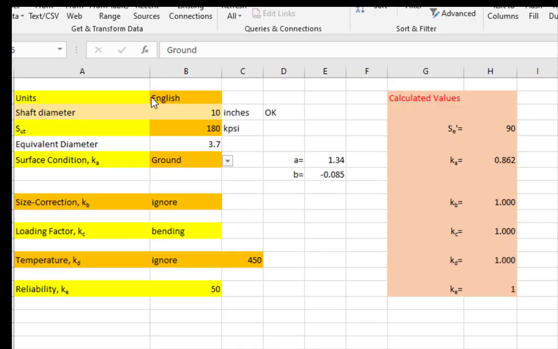Now that we've shown how to create drop-down menus, we have to use those drop-down menus. And let me just imagine that I'm going to be operating in the English system. I have a shaft diameter of, make it whatever you want. Let's just go ahead and make it 8 inches. Let's imagine my ultimate tensile strength is 180 kpsi. These are things that I do have to enter into it.